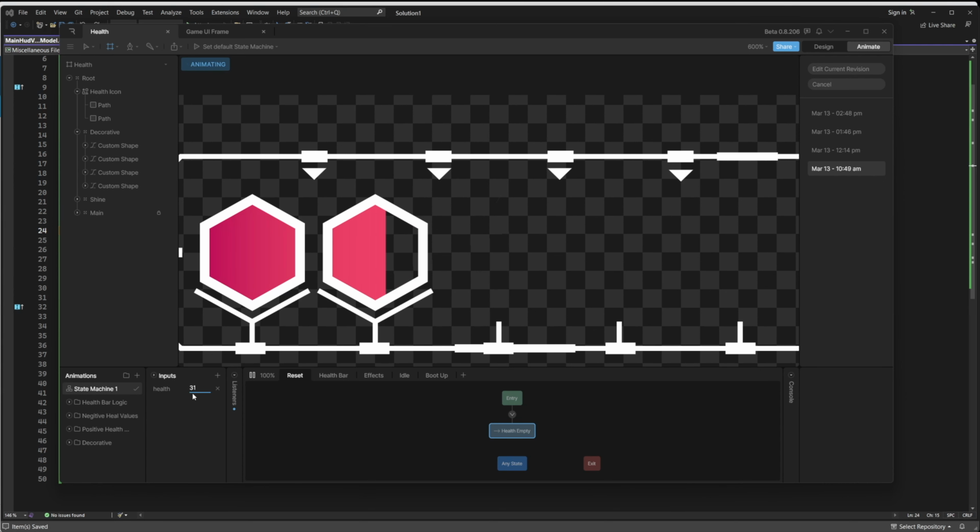What is really nice about this is if you have the same input values and the same naming convention for them, then you can swap these out with any file and it will still function exactly the same.